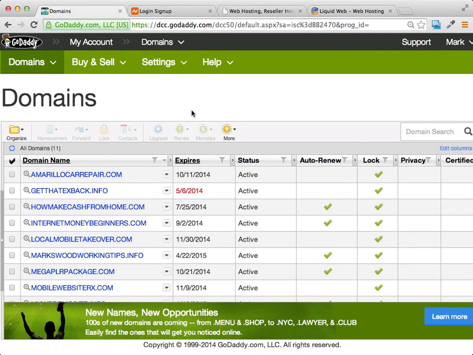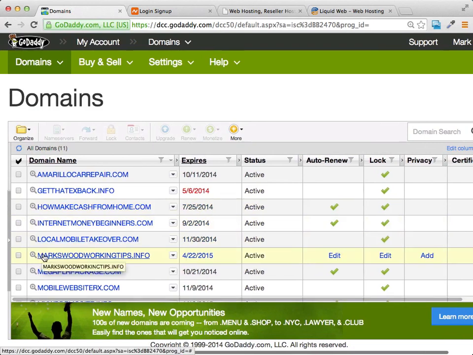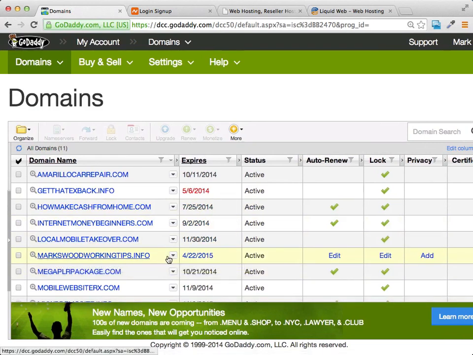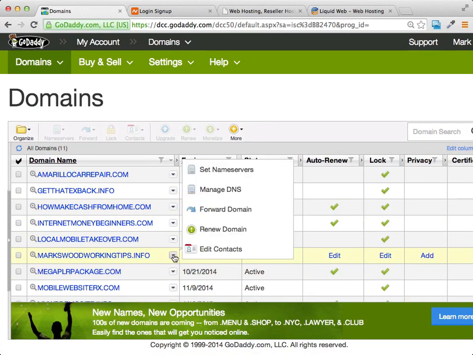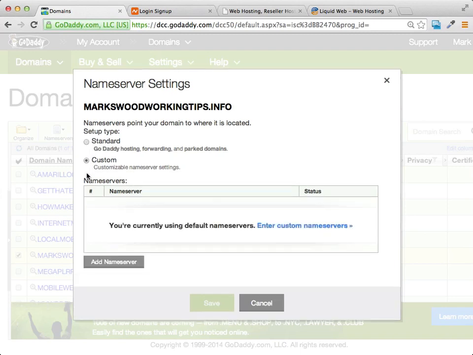You're probably only going to have one domain name in there right now. So you just want to locate it, and then right here you see there's a little drop down menu. If you click on that arrow, you're going to see a link that says set name servers. Go ahead and click on that link. Now you can see it comes checked as standard. You don't want that because you're not using GoDaddy hosting, you're using an outside hosting company. So all you need to do is go ahead and click on that custom button, okay?